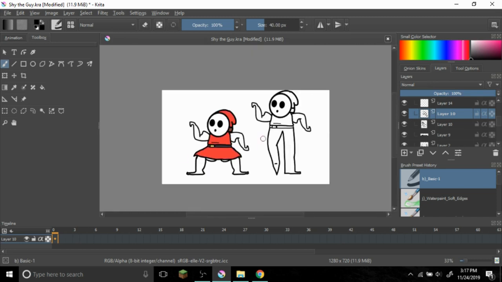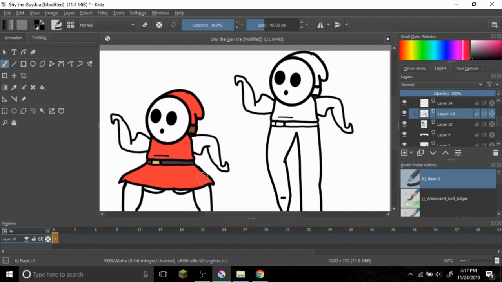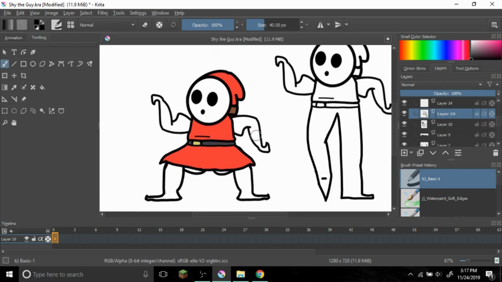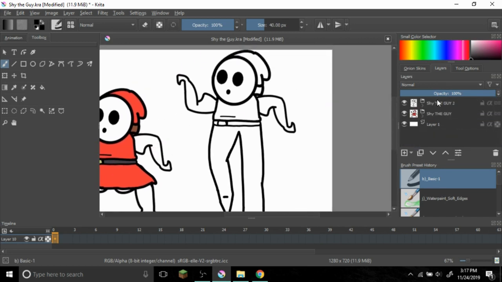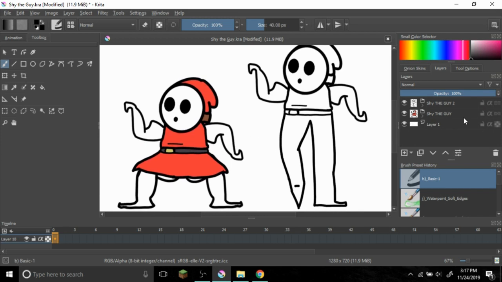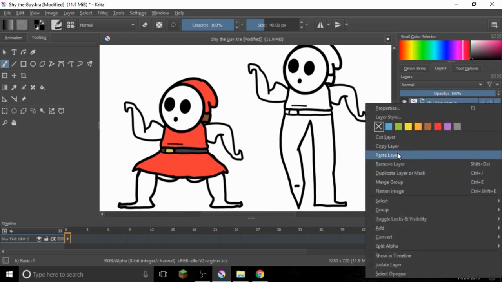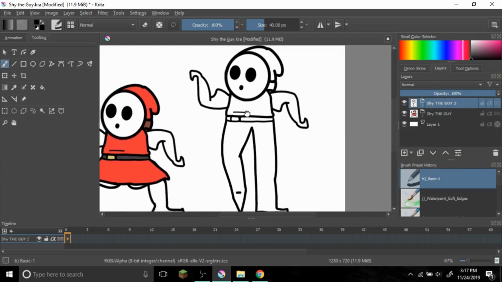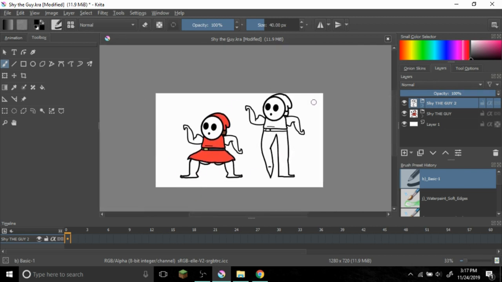Ta-da! I also did that mostly with Shy's entire body. I erased this part, copy and pasted that, because I had it in a group layer. So I have Shy Guy 1 and Shy Guy 2. I copied and pasted these layers using this tool right here, and I pasted it over here. And then I just redrew the legs. And yeah, this right here is a really good example of how layers can benefit you a lot, and I personally recommend them. And just remember, never draw on layer 1.